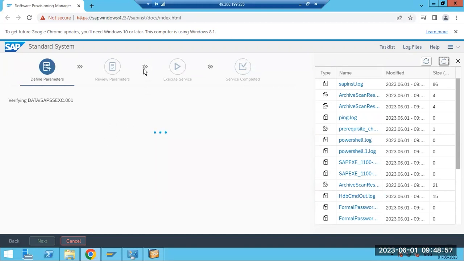Then just click on the next button, then it will go to the execute service. In this section, the SWPM tool will start building the new SAP system. It will start installing the new SAP system in this screen. So here we don't need to do anything. The SWPM tool will take care of all the work, so we just need to watch the screen.